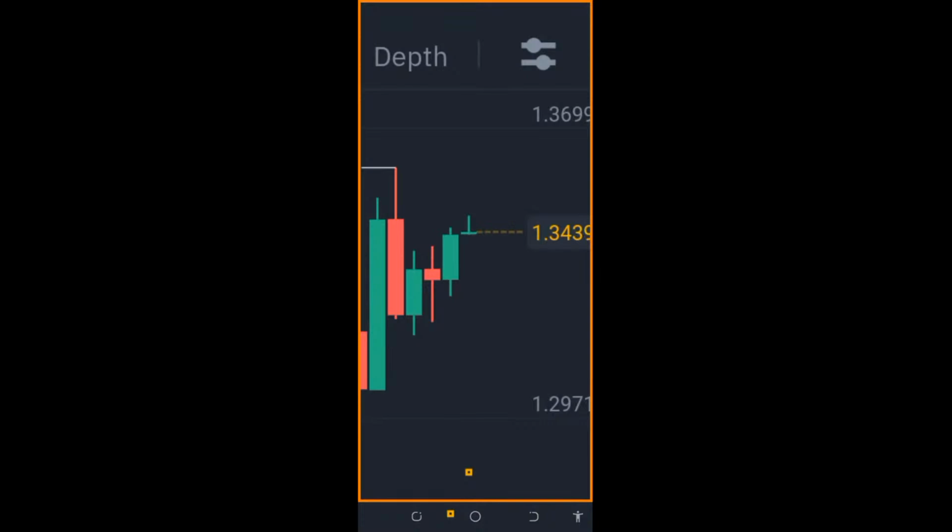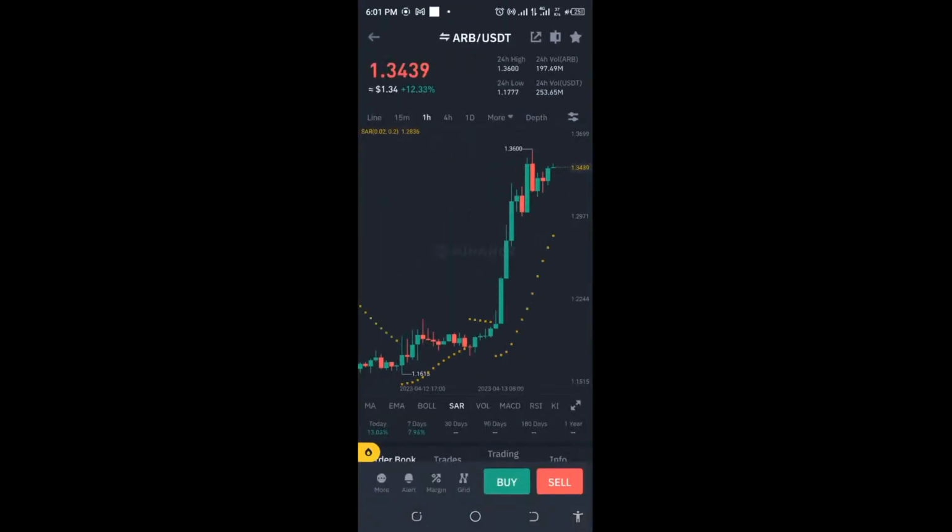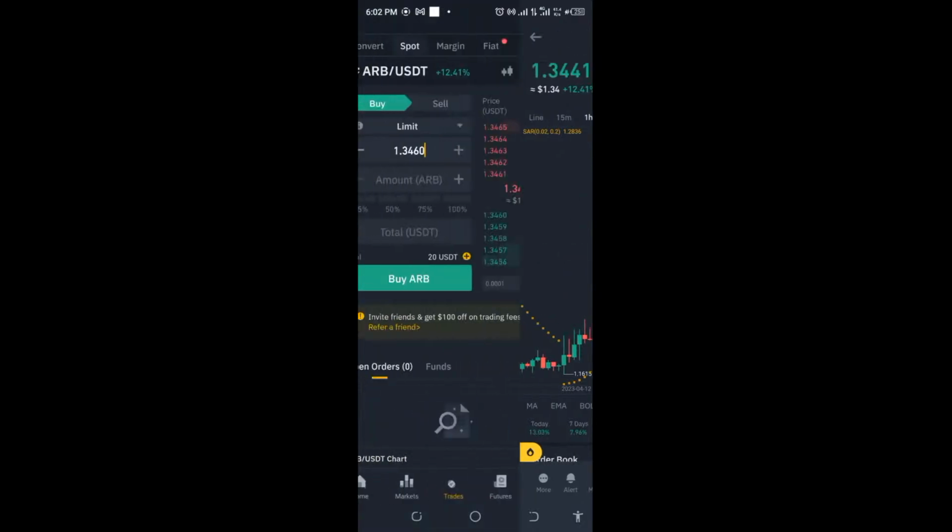I'm going to set a buy limit first, and then afterwards I'm going to set a sell limit. Because you know that spot trading is buying the coin, holding it for a while, and selling it for profit once it rises. Okay, so let's go ahead and see how we're going to do this.